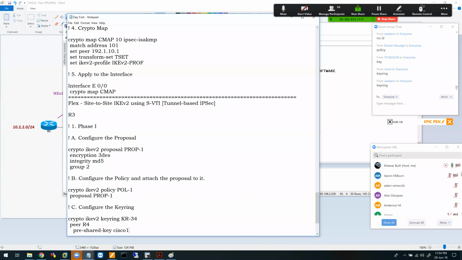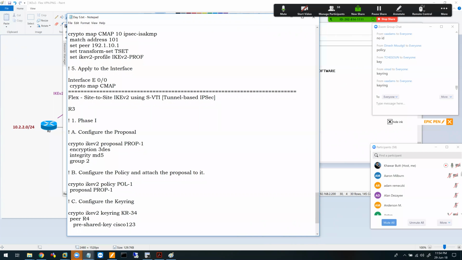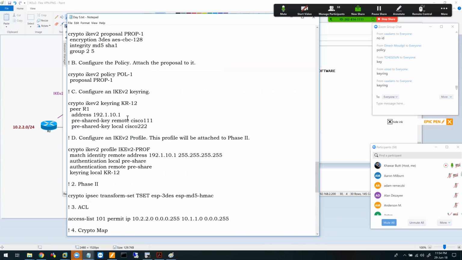Pre-shared key, Cisco 123. Notice I did not put what? The remote and local. 40.4, which is R4. So when you just say pre-shared key Cisco 123, that means a common key, versus the other example that I gave you guys over here. You remember this? I'm just showing you both ways of doing it.